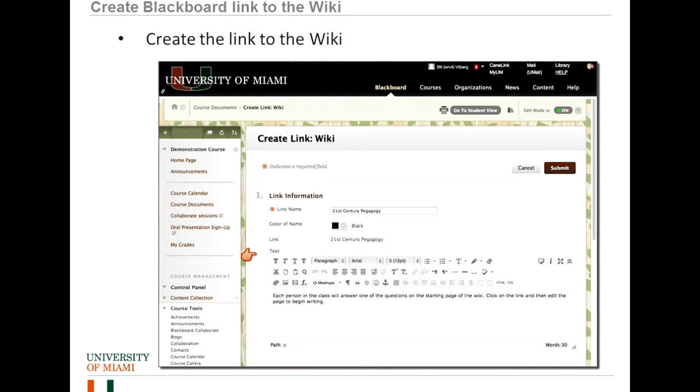Up comes the page where I enter the information for the link. This isn't for the wiki itself. This is what's going to show up on the page where they click to go to the wiki, I'm sorry. So in course documents, it's like putting a folder in there. You click on the folder and you go into it. Well, here you click on this and you'll go to the wiki.